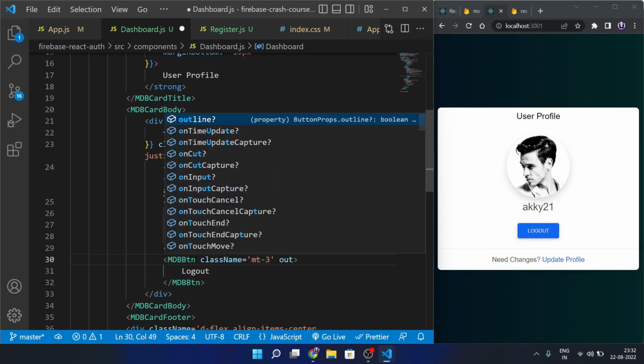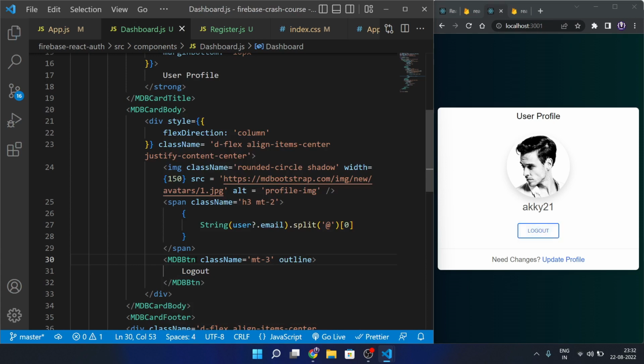Now we can simply add a bunch of attributes. So we just want outlined button. So here is this outline, and we just want this rounded. So here is this rounded. Now you can see here we have this logout here.